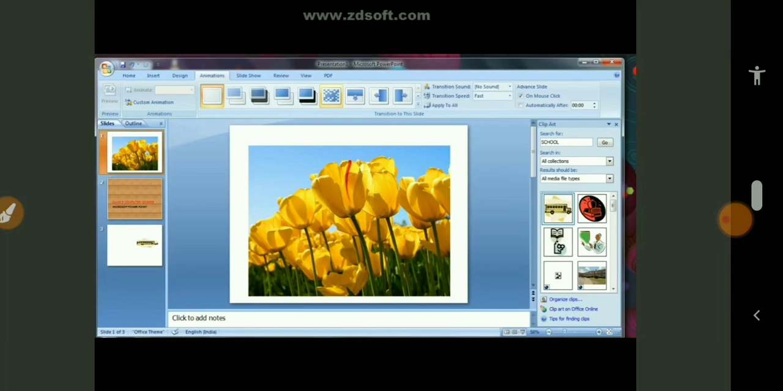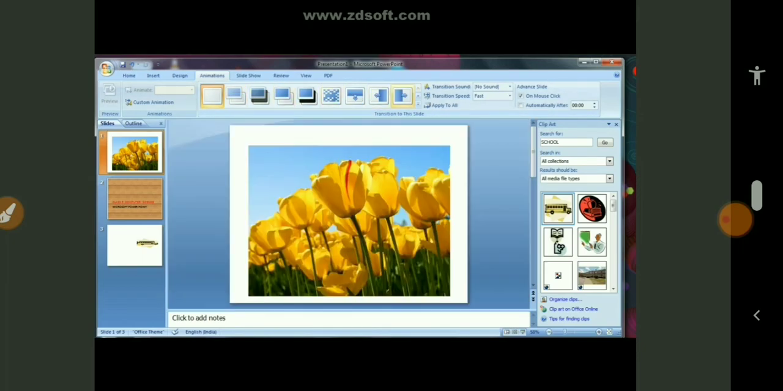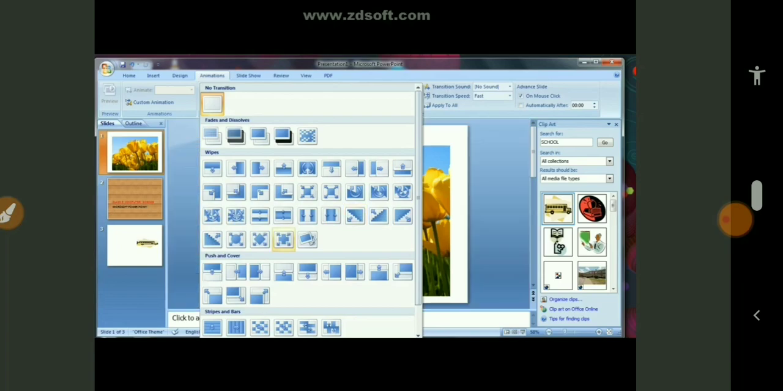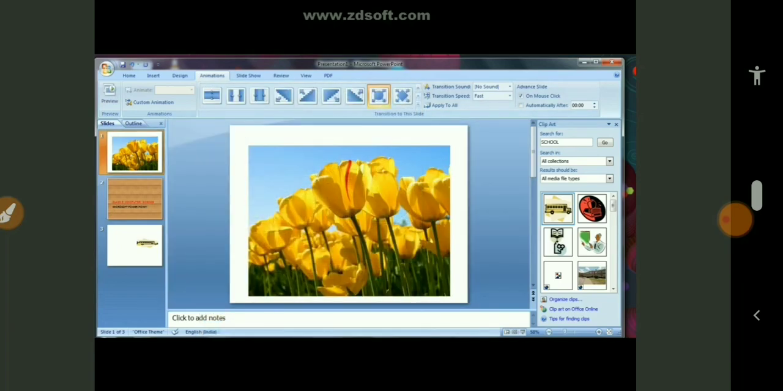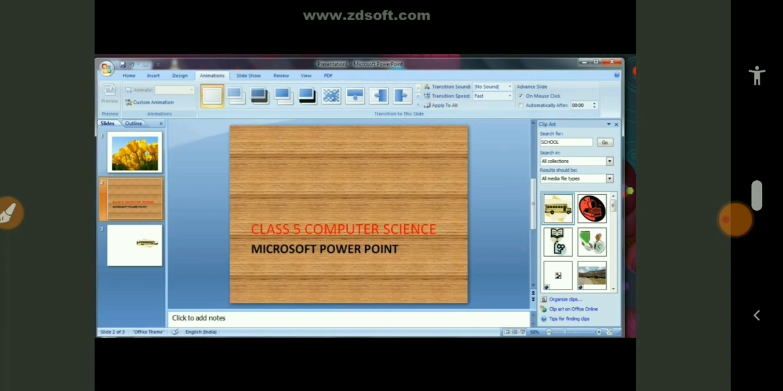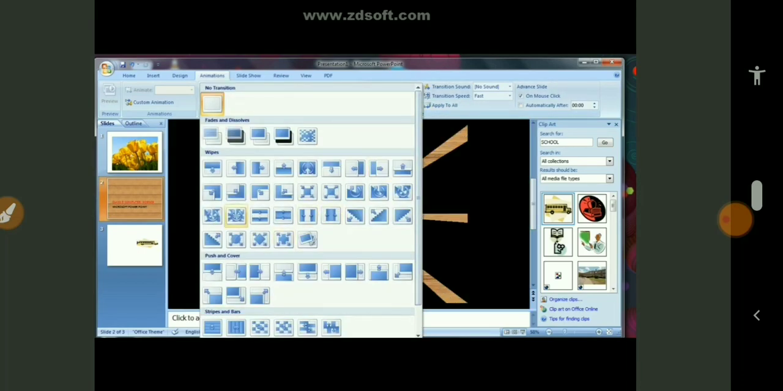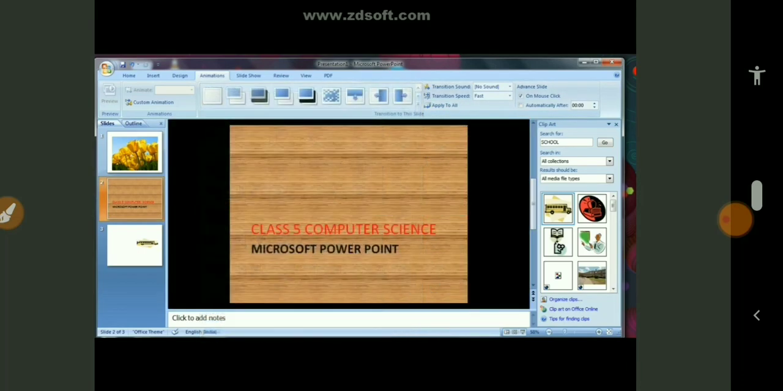Now here I have inserted the picture. Now I want to apply the transitions. You can see here so many transitions. Either you can select one transition and apply it to all the slides. You can see here apply it to all, or you can apply different transitions to different slides. You can see here apply to all means I want to apply changes to all the slides. Now I have selected this one.